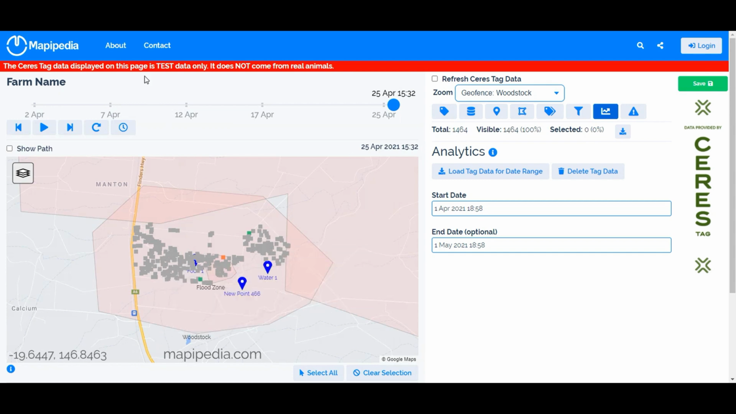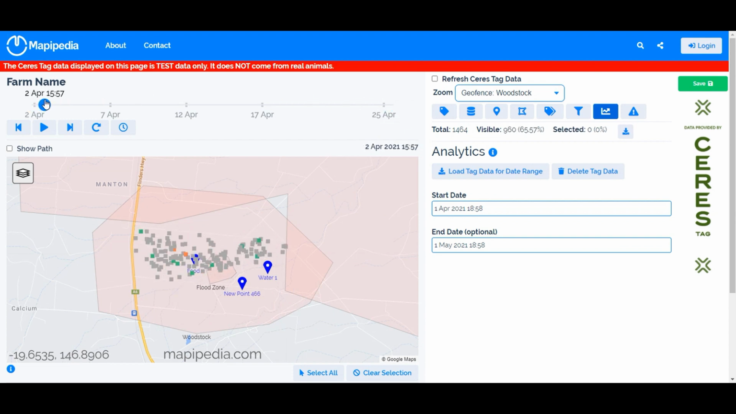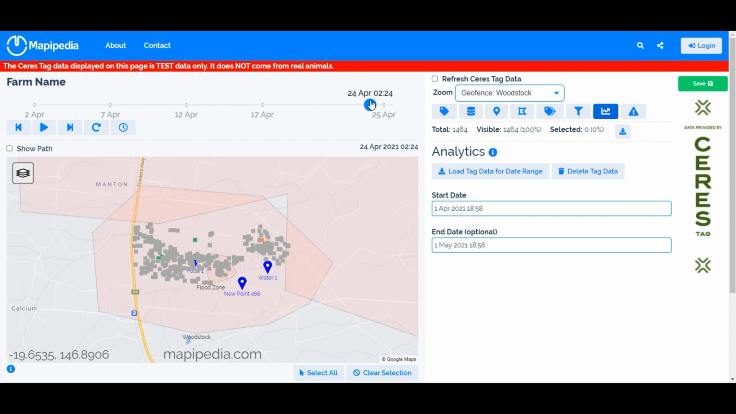Ignore this data. This is not real data from animals. This is only test data that's being generated by a computer somewhere that Mapipedia does not have any control over. And at different periods of time, there's quite a lot of tags. We can see there's 1,400 here. So at the start of April, there were a lot of tags, but then towards the end of April, there's only a few tags. There's only about 12 of them. So don't take too much notice of this.